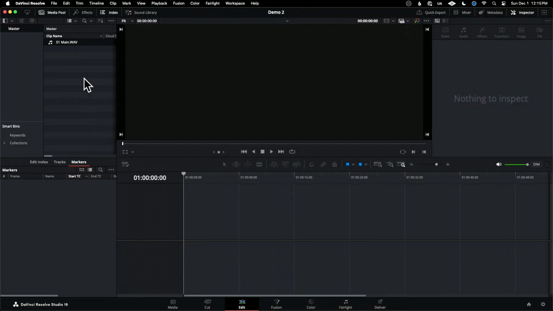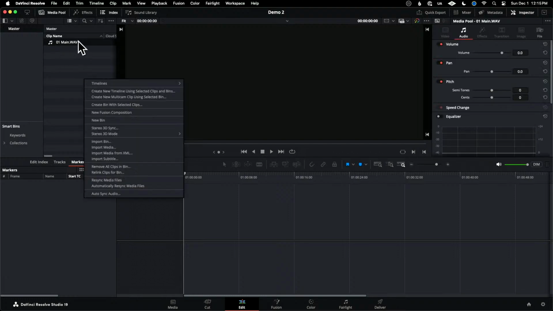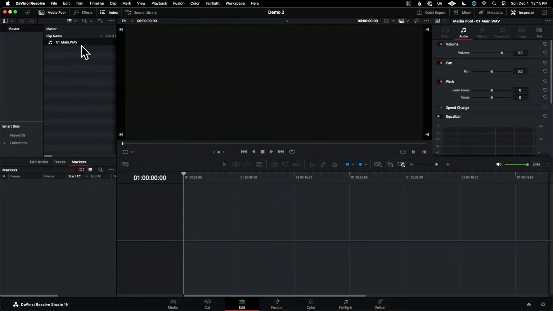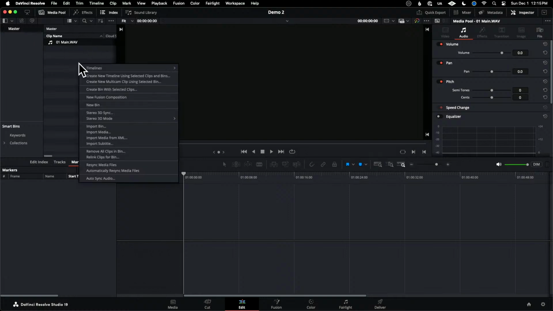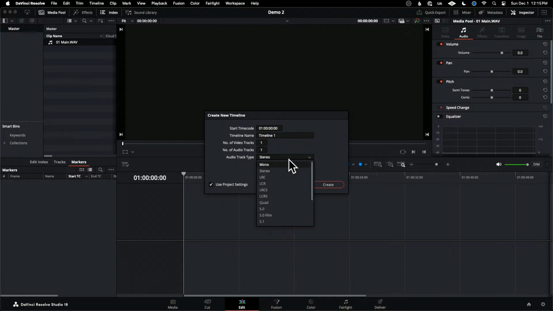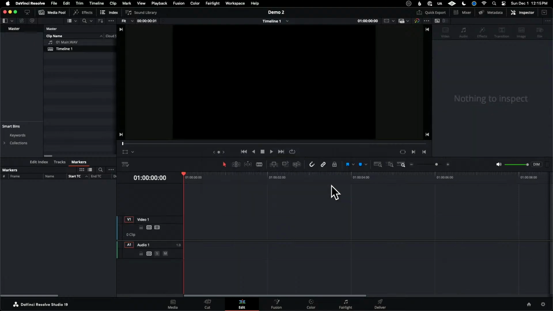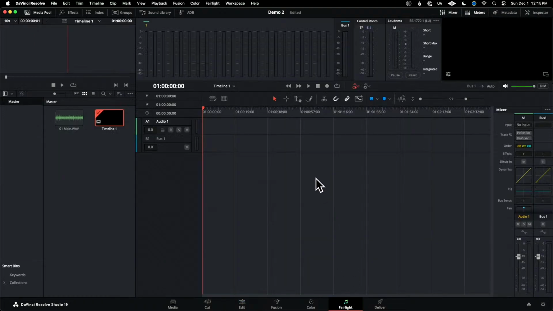So I'll come over to the Edit tab and right-click in this area right here. This is basically the media pool. Right-click and choose Timelines, Create New Timeline. I just need a mono track because it's a mono dialogue track. So I'll just choose mono. And I just need one track, so we'll just leave it like that. And timeline 1 is just fine. We'll call it that.